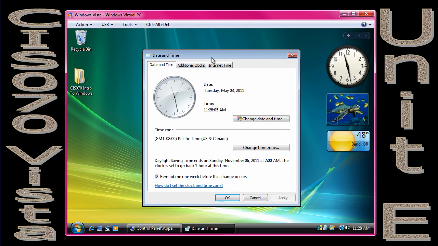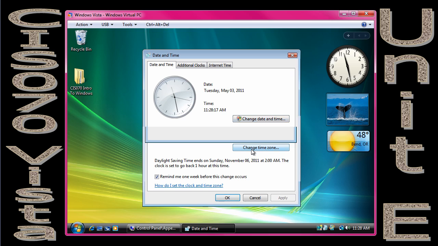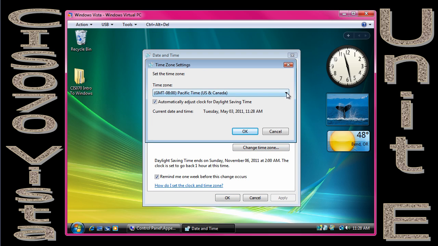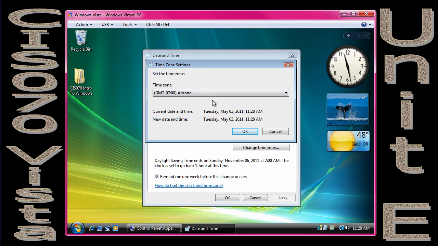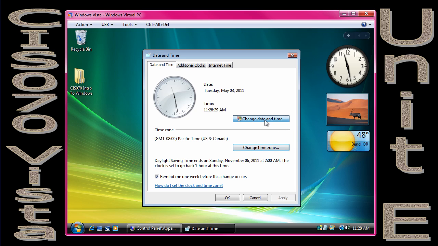Remember, we can't do this at the computers at school, but we can certainly do it and practice it on your computers at home. But don't forget, change back the time. So we can do change date and time. We can change our time zone. So if we take a trip and we're no longer in the Pacific Northwest, we go to Arizona, we can change the time accordingly right there. Now I'm going to choose cancel, come into change date and time.